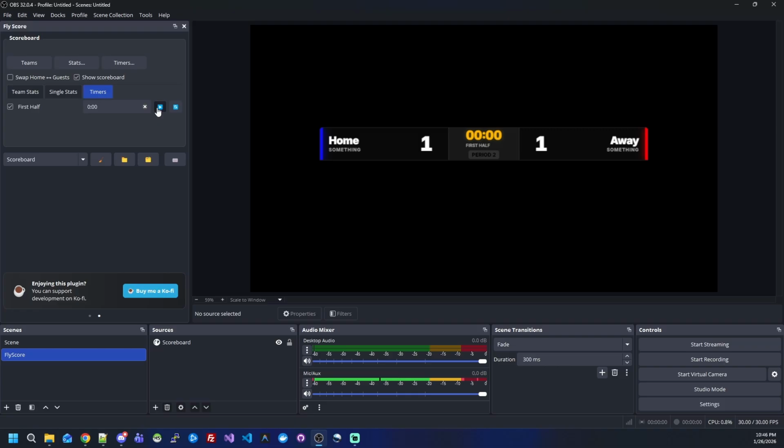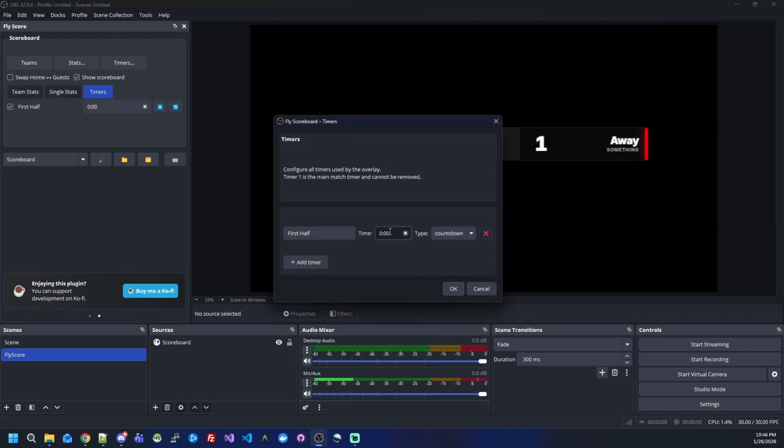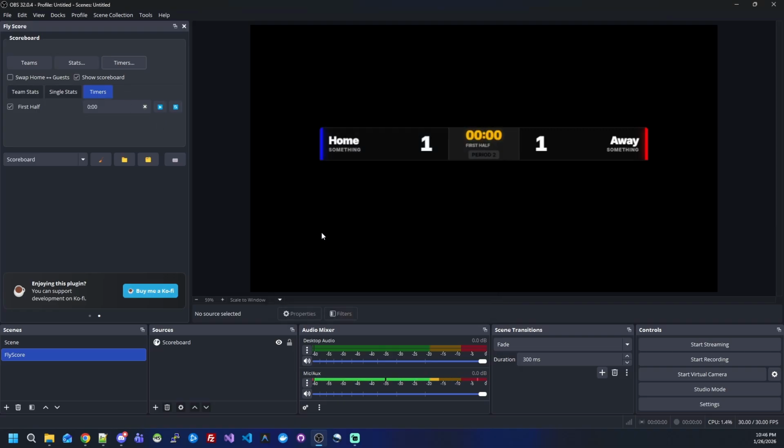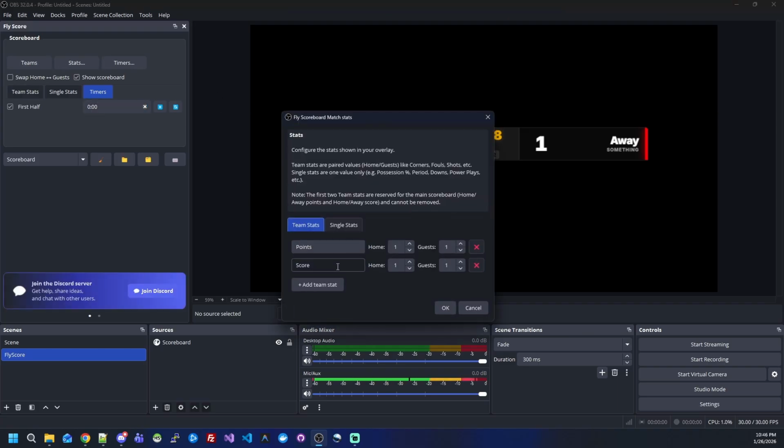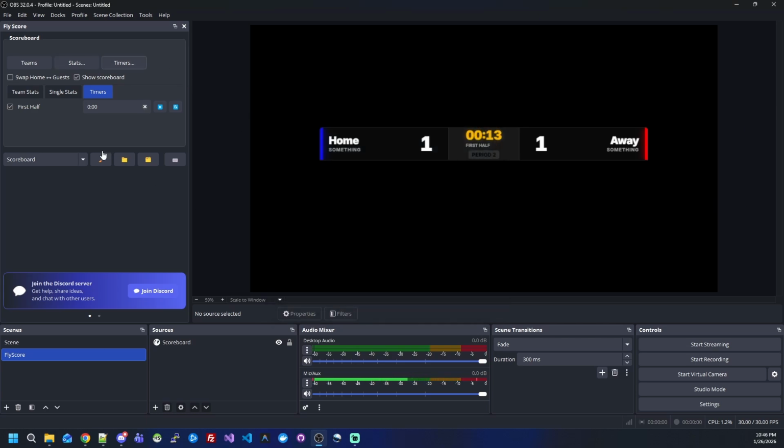And the last thing, we have the timer. Here, all you have to do is press play. Actually, of course, it's set up to countdown. Let's set it to count up, play, and it works. Now, as you can see, we can add multiple stats, multiple single stats, and multiple timers.